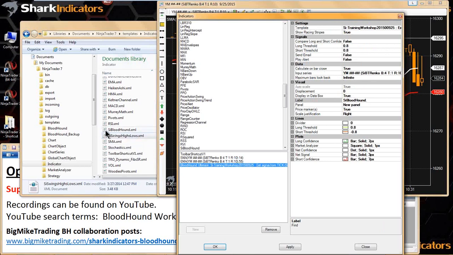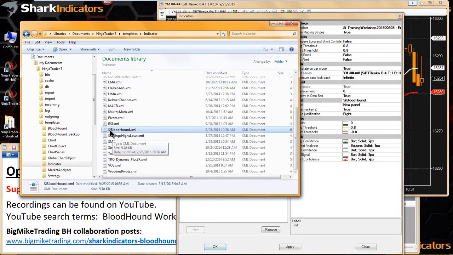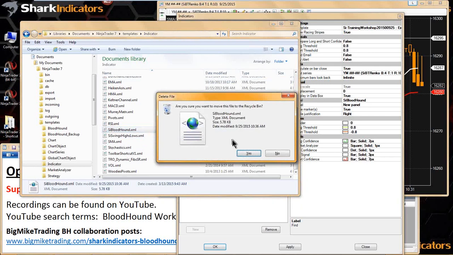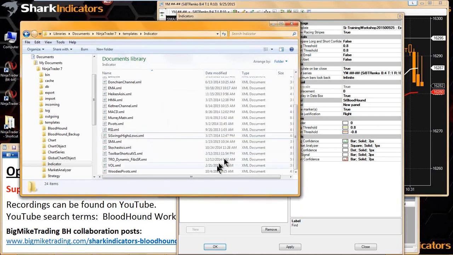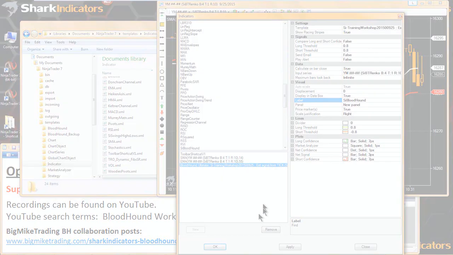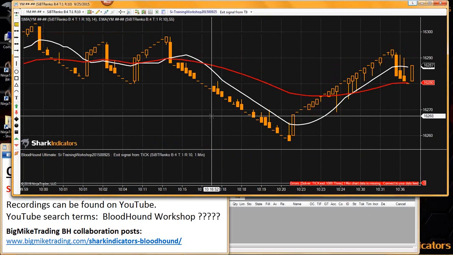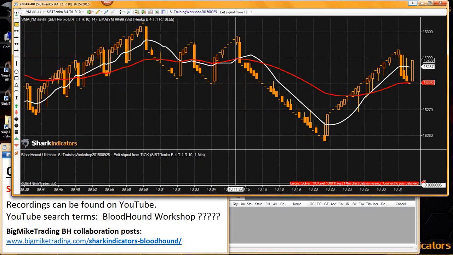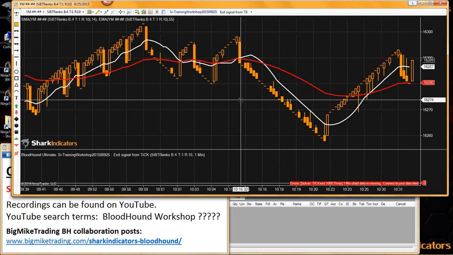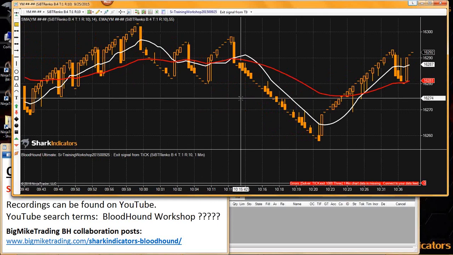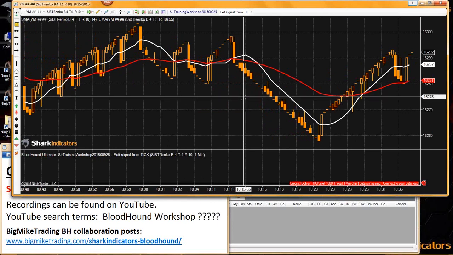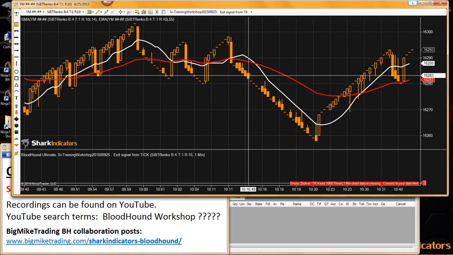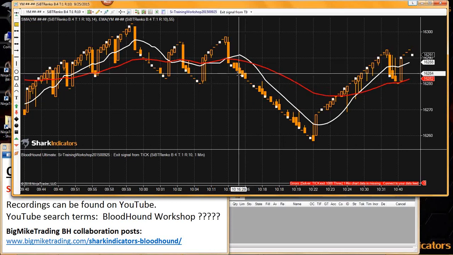So I'm actually going to go in here and delete this BloodHound default file now, just to be safe. I guess this is kind of a NinjaTrader tips day workshop. So what will slow NinjaTrader down, what will slow your charts down, is essentially the number of bars on your chart.